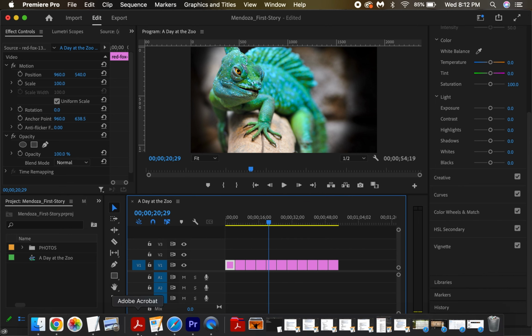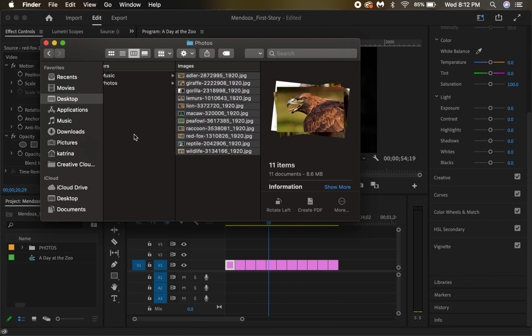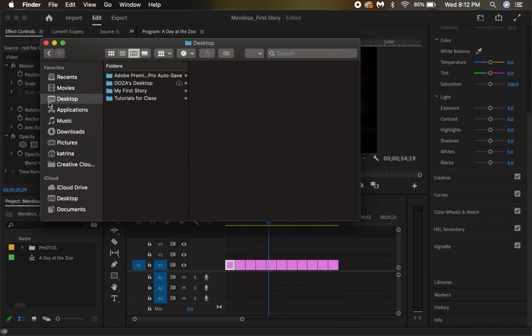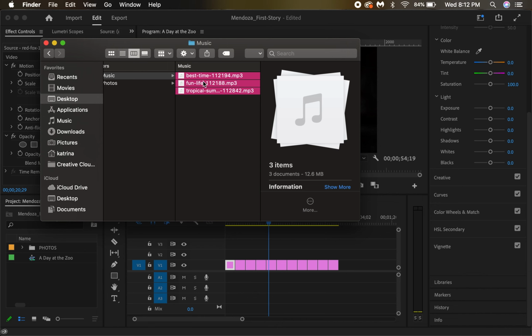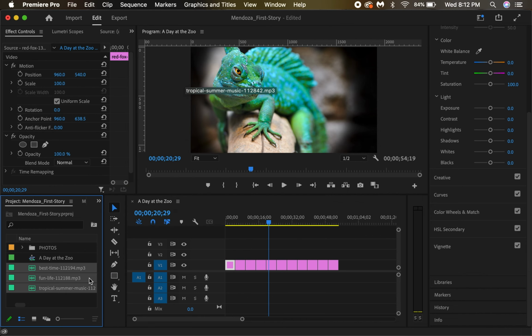Just like we did for the photos, find your folder. I have a folder for music. Feel free to choose a few different musical options so you can see and feel how they match up with your photos in your sequence. You can bring your music into your project.